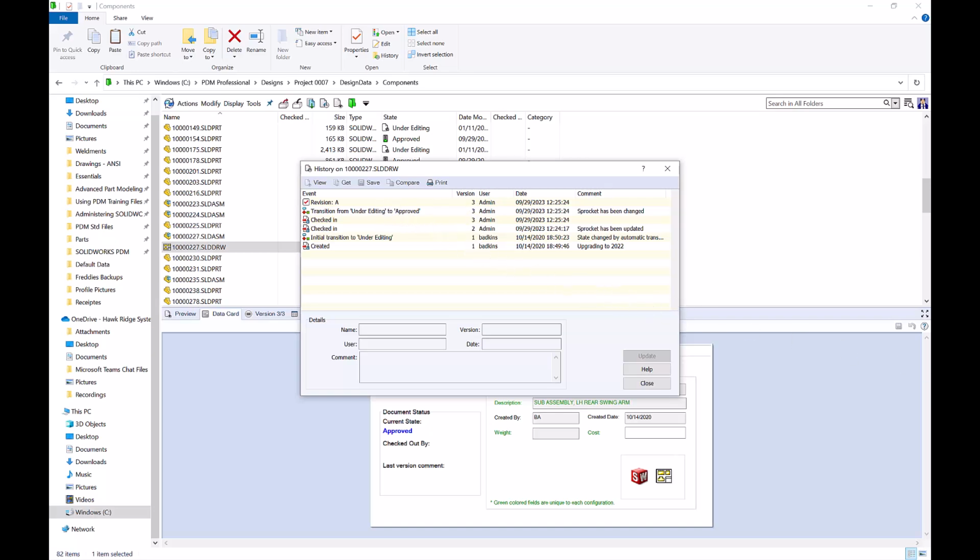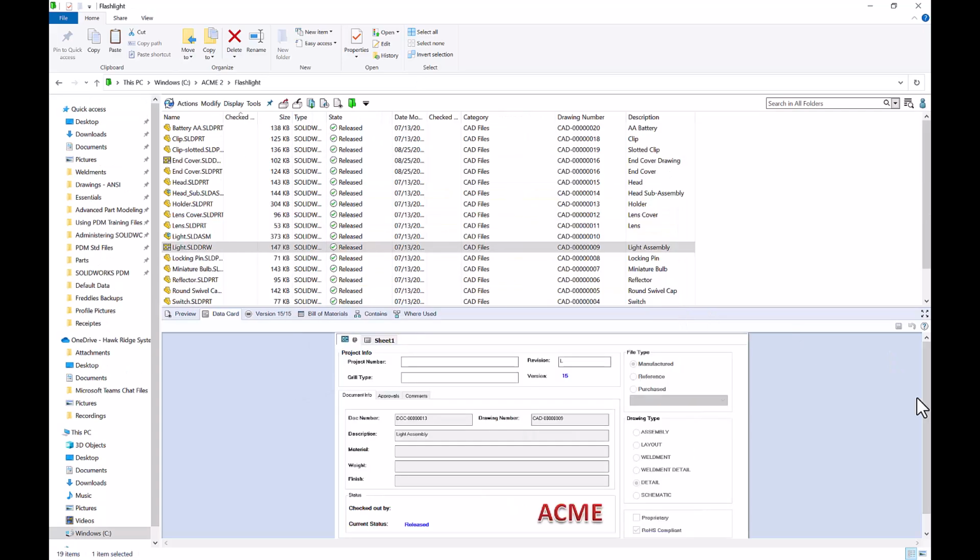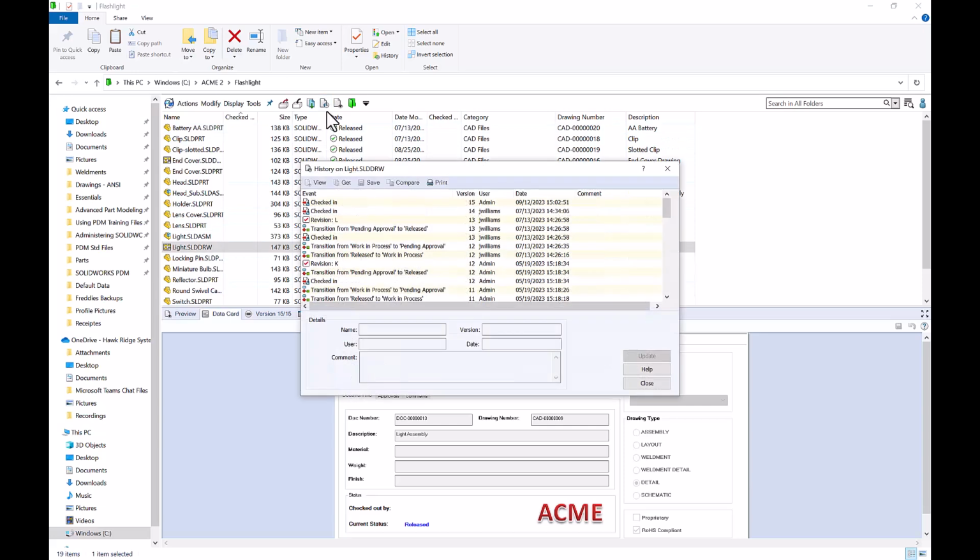I have another example here of a file with a little bit more version history. So let's look at this light drawing here. I can see it's already at revision L with 15 versions. I'll again use that File History button here, and we can see the entire file's history all the way back to when it was created. I can see what version it was at, who created this action where it was either created or running through the workflow. I can see comments as well that were left, as well as on which date, time, all of the information that we need.